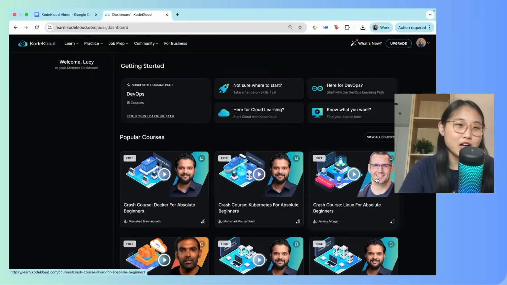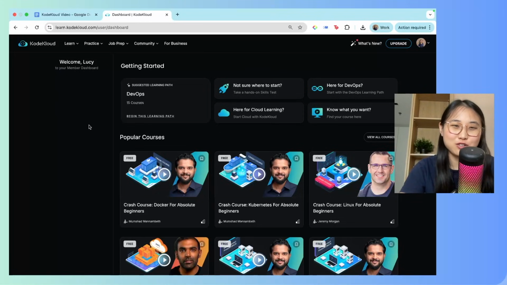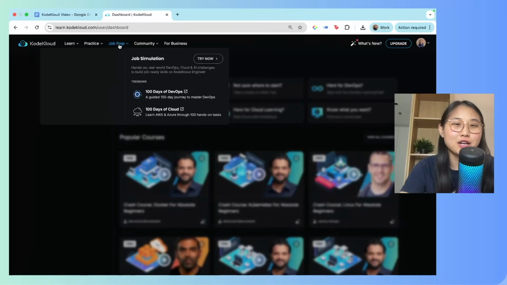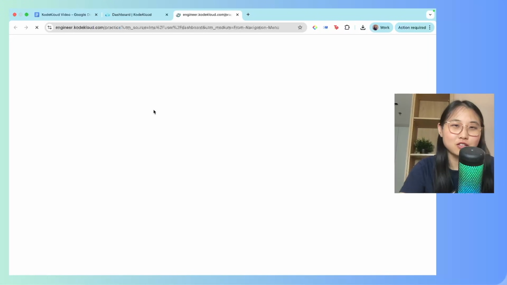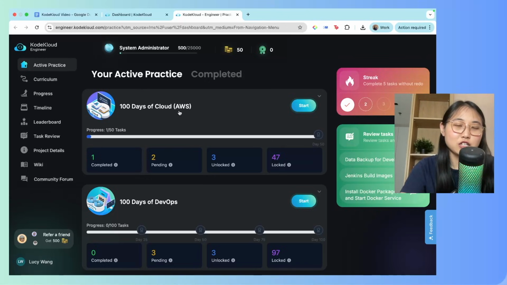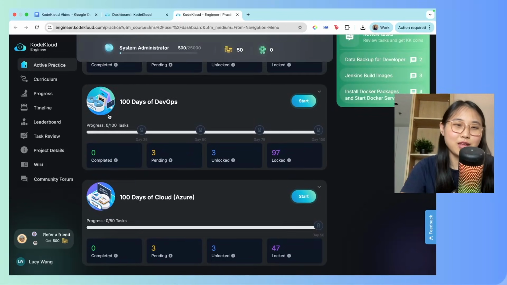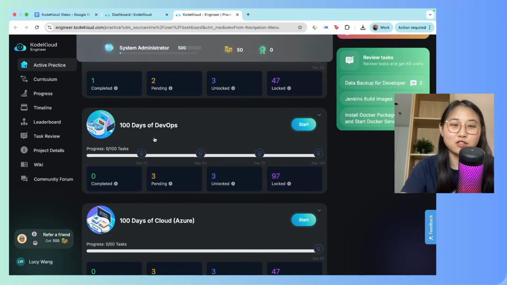Alright, so here we are on the KodeKloud dashboard, and I'm going to show you how to navigate to the 100 Days of Cloud Challenge. All you have to do is click on Job Prep up the top here, and then click on 100 Days of Cloud. You can see that they have the challenge for both AWS and Azure, and you can also check out the 100 Days of DevOps challenge.